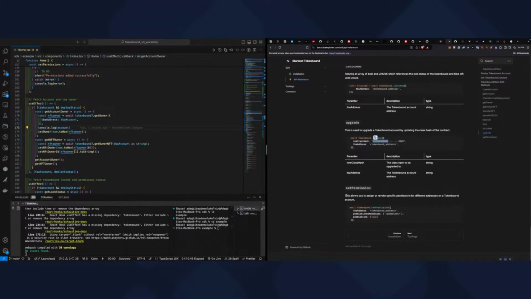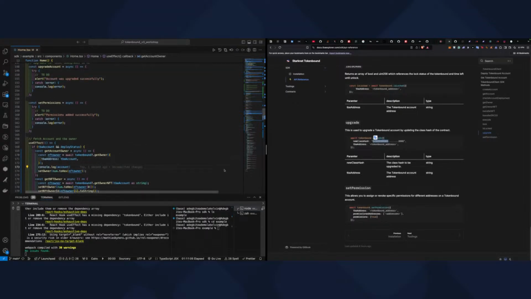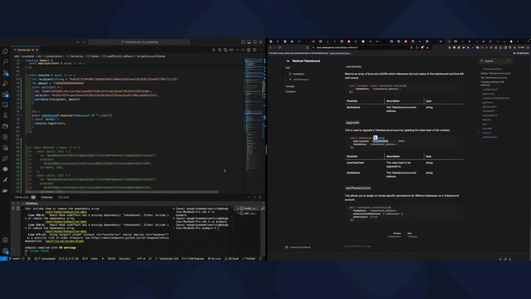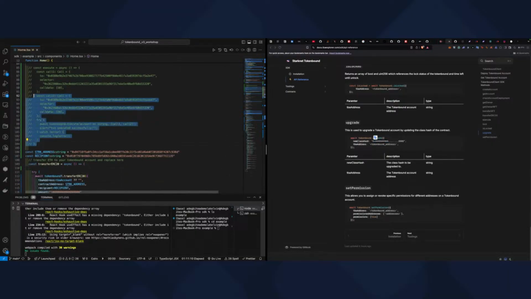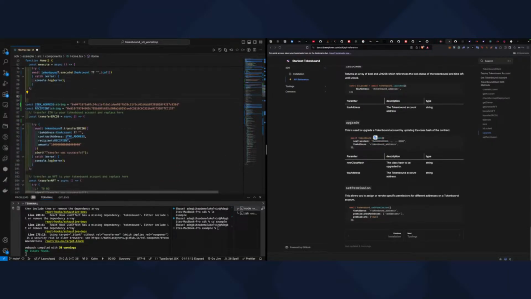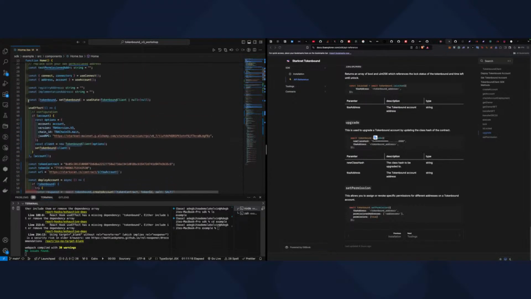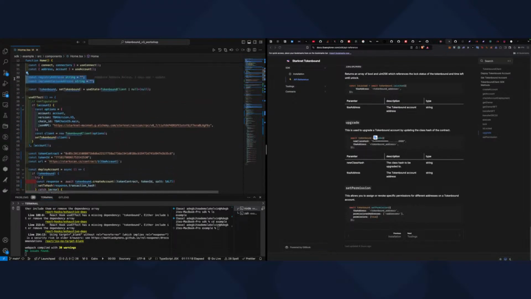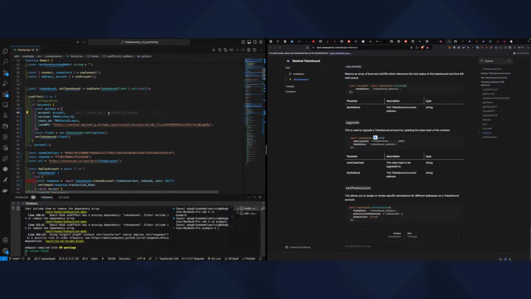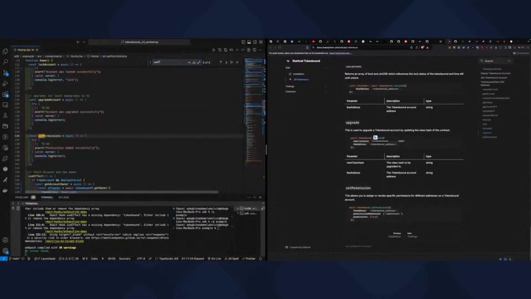So for set permissions, it allows you to assign or revoke specific permissions for different addresses on Tokenbound accounts. So if you want to give permissions to different accounts to perform actions on your behalf, you can do that with this set permissions. And how that works is basically that, where is set permissions? This should not be here.